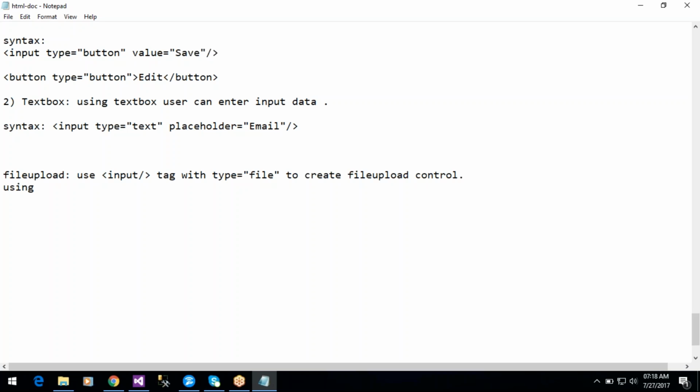Using this control, the user can upload files into the server, or the user can send files to anyone. There is an attachment feature in our Gmail Compose, right?